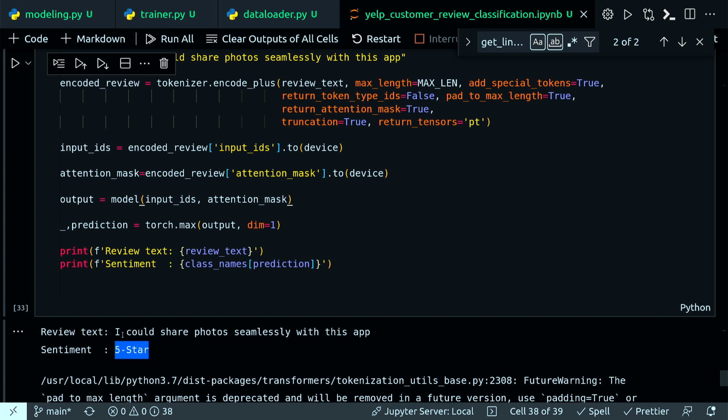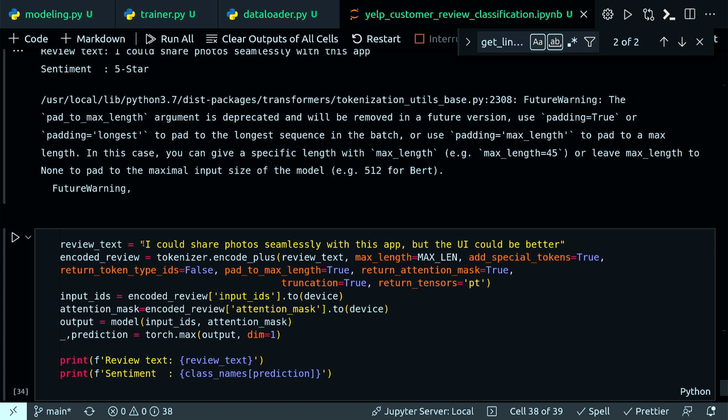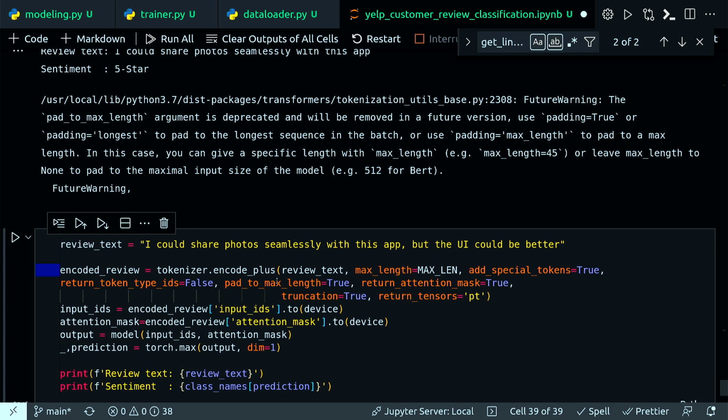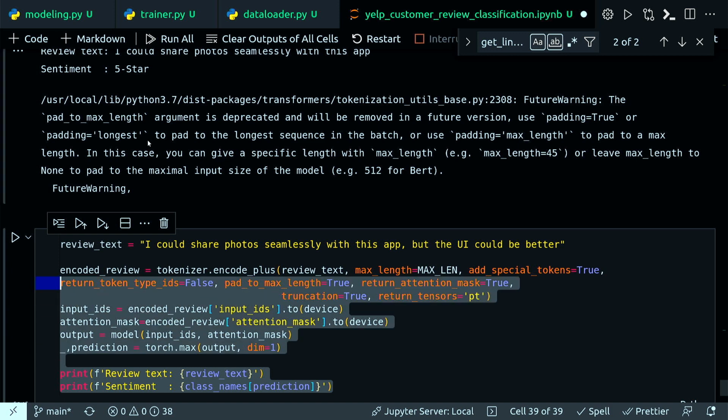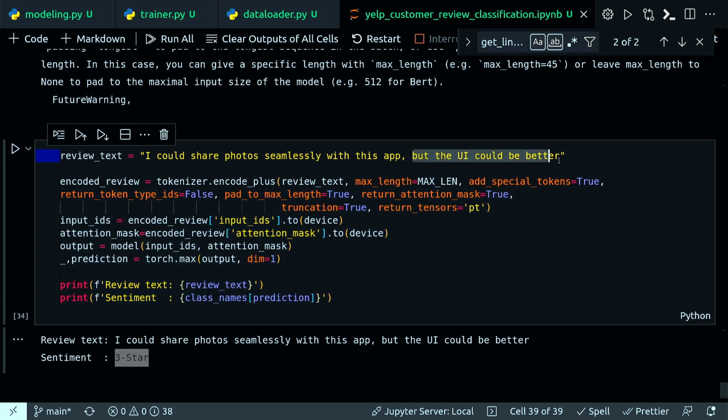Now let's take this same text and just add another phrase in the next example. So here, all I'm doing to the actual statement is adding this part: but the UI could be better. So the whole review text is, I could share photos seamlessly with this app, but the UI could be better. And now the next steps are exactly the same as the previous step. Let's now see the output from the model. And now it is 3 star, because obviously the customer is not completely happy when the UI could be better. So that's how the model is working.